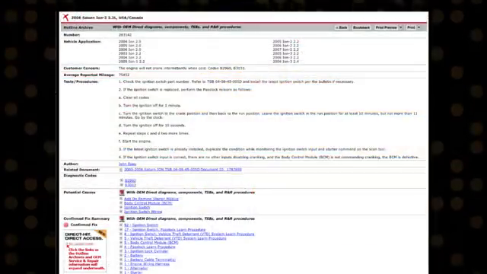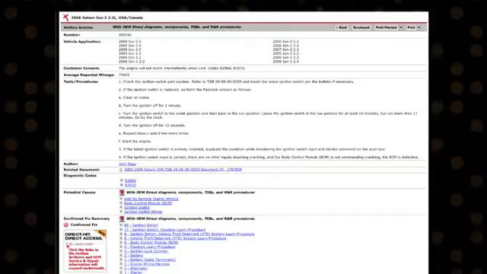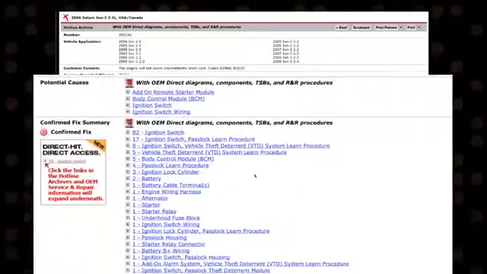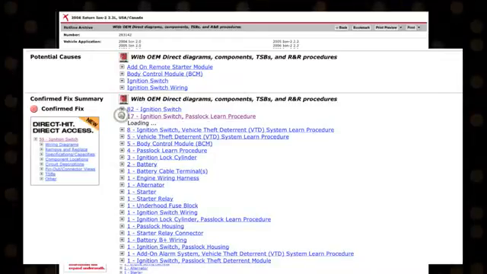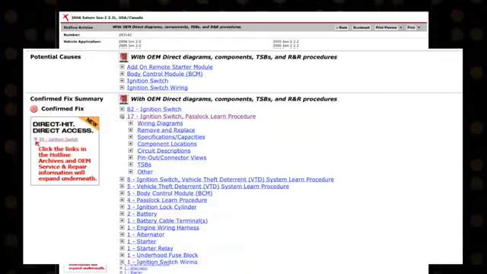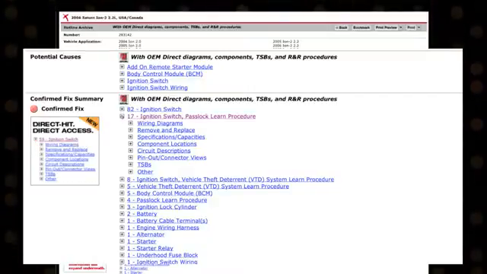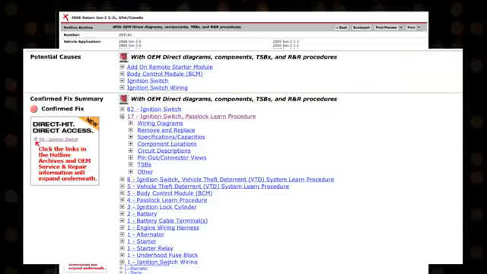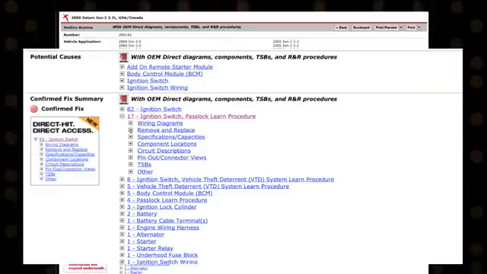In the Hotline Archives, go right from your diagnostics to the OEM repair documents and procedures you need without leaving your archive. Each item in the Potential Causes and Confirmed Fix Summary sections expands into service and repair categories, such as Remove and Replace and Component Locations. These aren't links to the OEM website. This is the actual, unedited data from the factory manuals built right into the Hotline Archives.